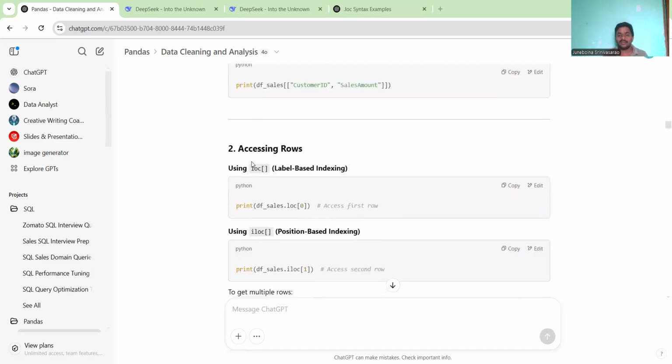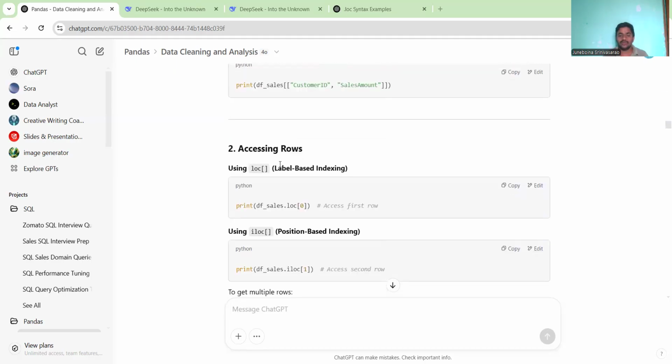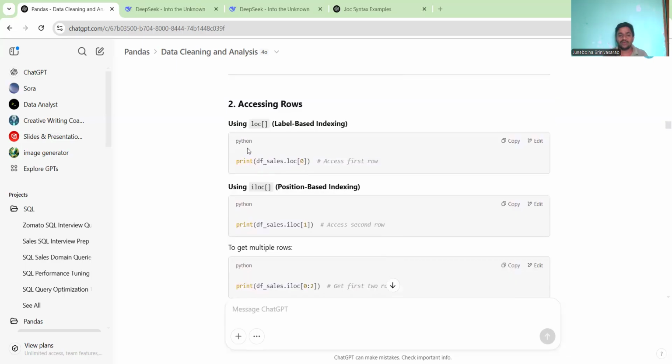Here we are accessing rows. Like accessing columns, we also access the rows. For accessing rows, we are using the loc and iloc methods. loc is used for label based indexing. If we have label based indexing on the data frame, we use this loc. print(df_sales.loc[0]) is used for accessing the elements present in the zeroth location.